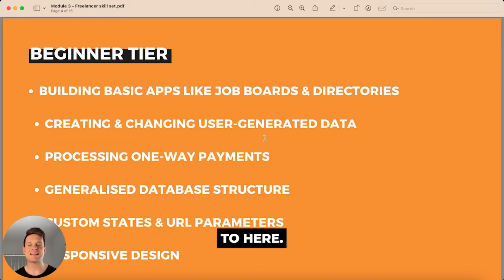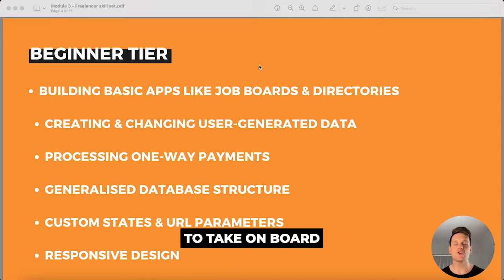Within our beginner tier here, what I wanted to do is just list out the different types of projects you could take on, as well as what Bubble skills you should know in order to fit within this particular tier. I think these are great projects to take on board if you're just starting your journey as a Bubble freelancer.